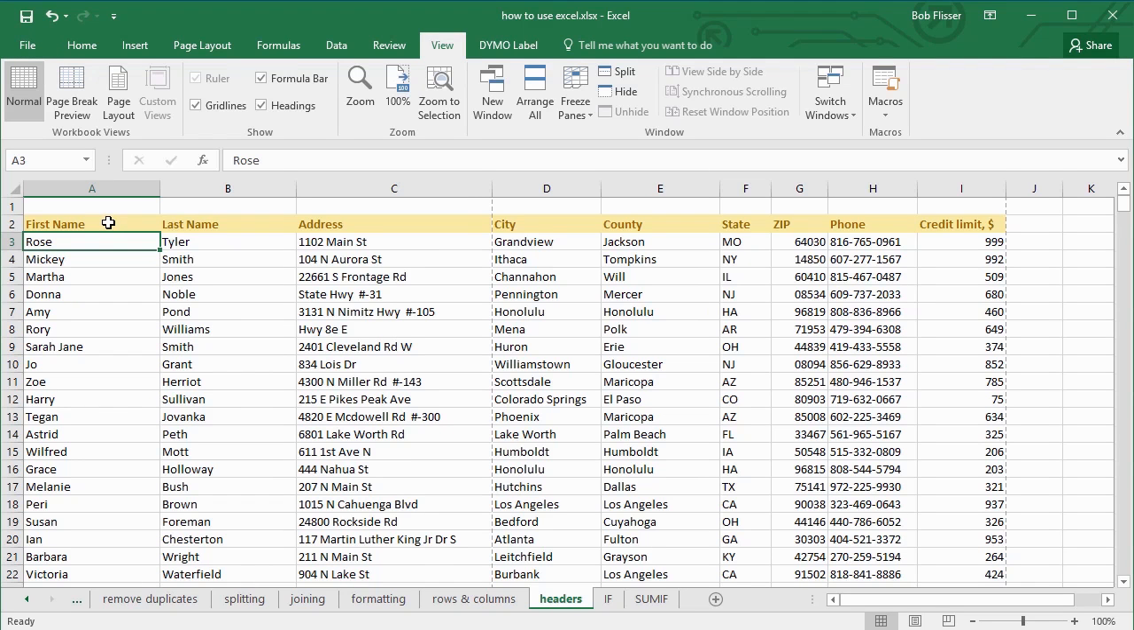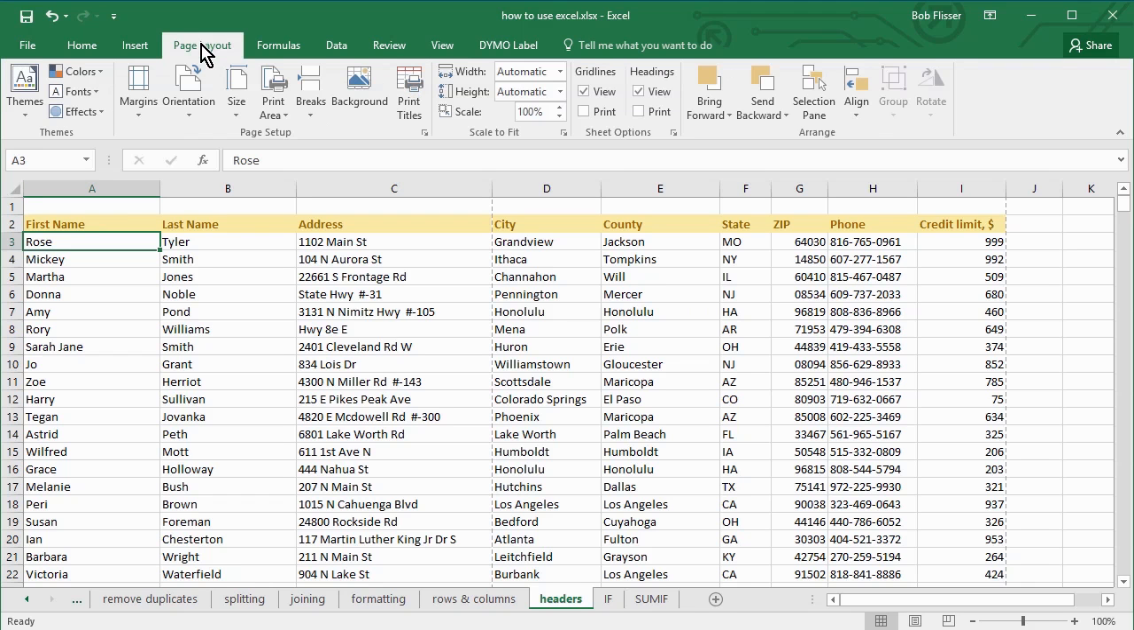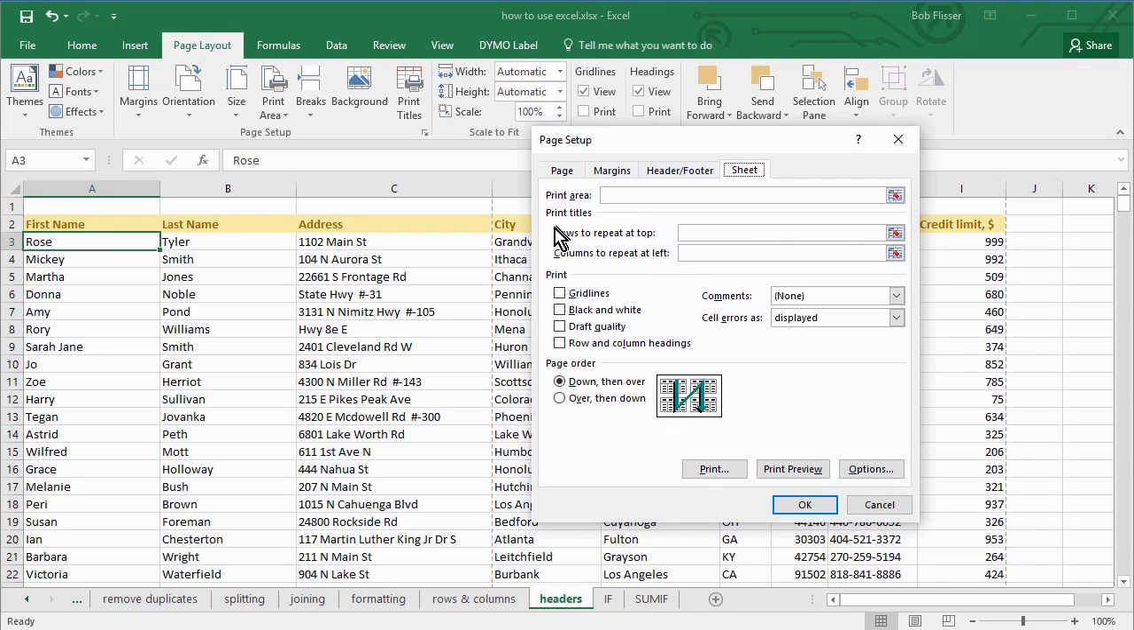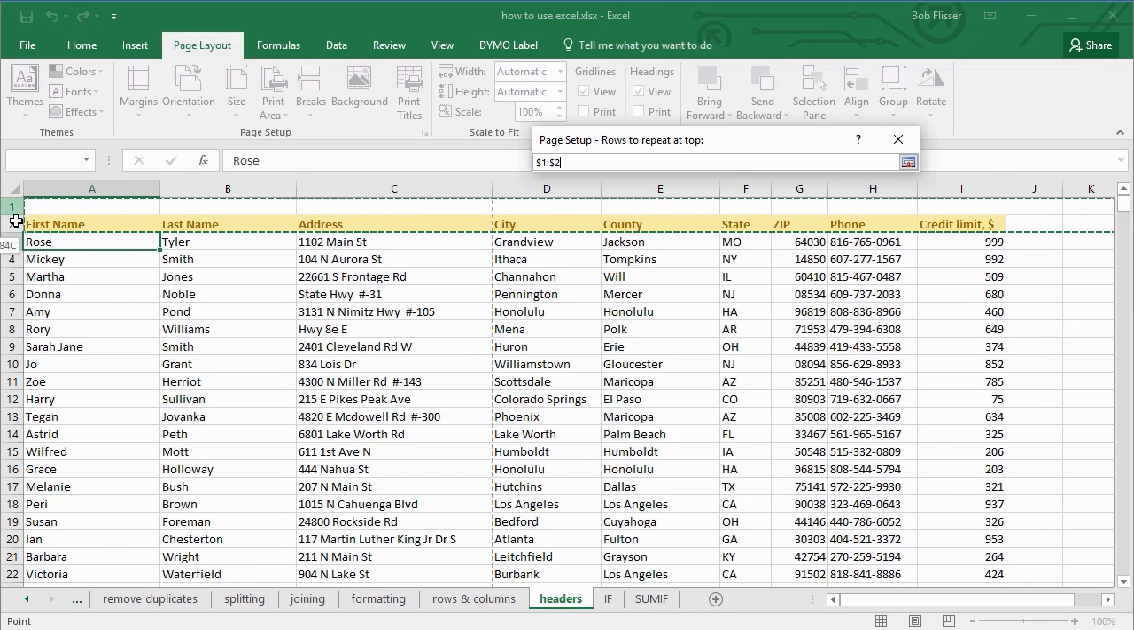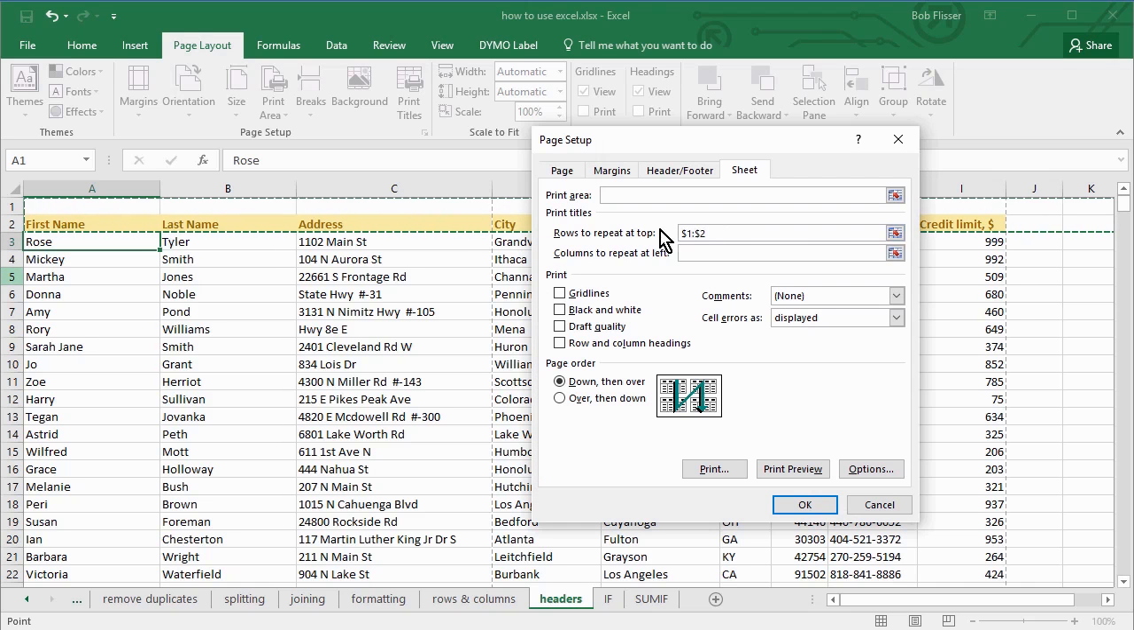And what we want to do is tell Excel that these first 2 rows should be printed on every sheet. So go to Page Layout, and you see over here where it says Print Titles in the Page Setup area. Click Print Titles, and you see where it says Rows to Repeat at top. Click in there. Let's select these first 2 rows. Notice you've got row 1 and 2 in there.